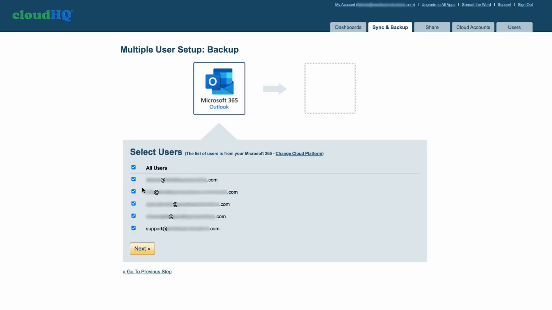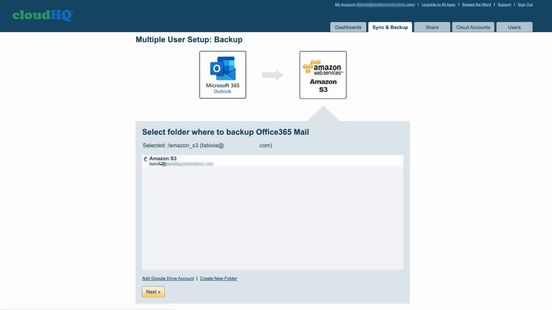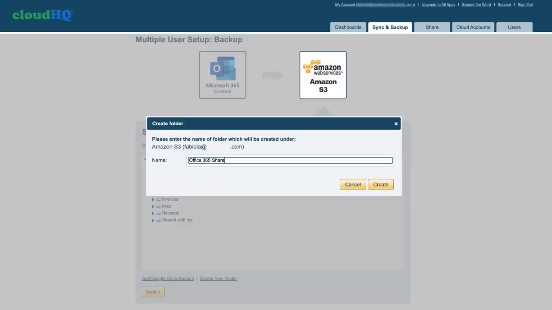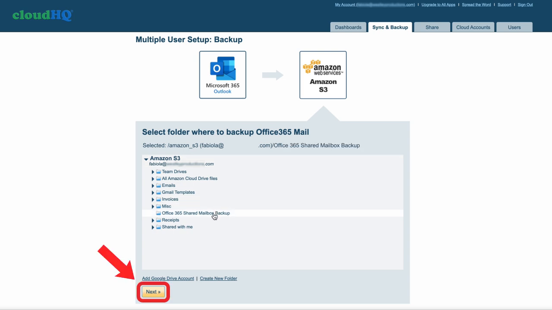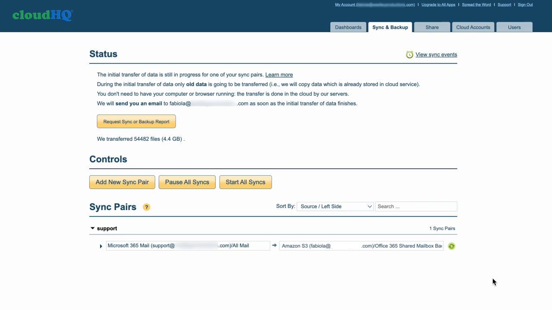Now I can see all my users' inboxes here, but I only want to check my shared mailbox here. Then I'll click Next. Now I want to select my cloud storage for backup. I'll choose Amazon S3. Now I'll create a new folder in Amazon S3 for my Office 365 shared mailbox backup. Then click Next. And once my backup is set up the way I want it, I'll click Finish.